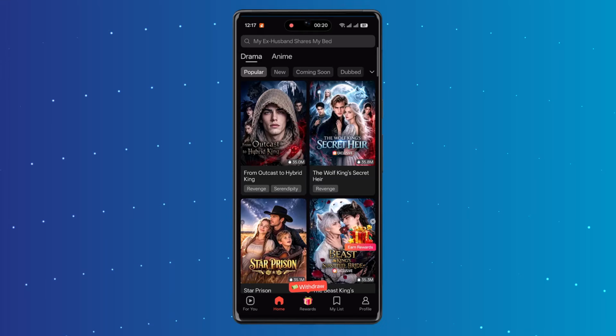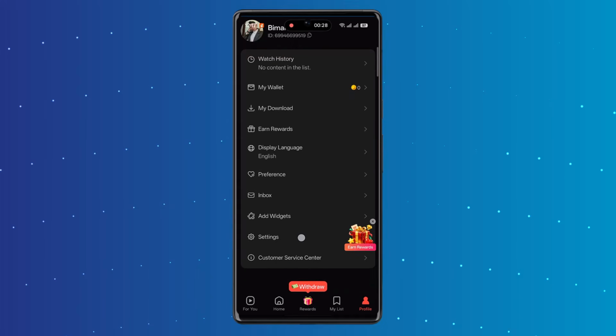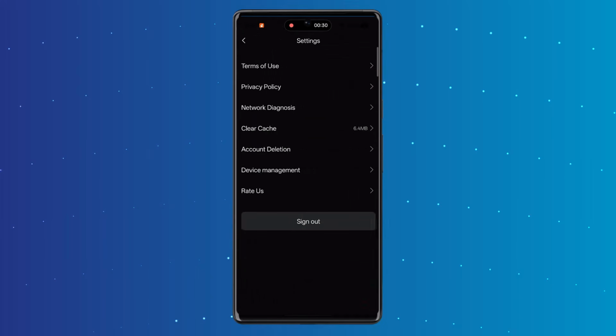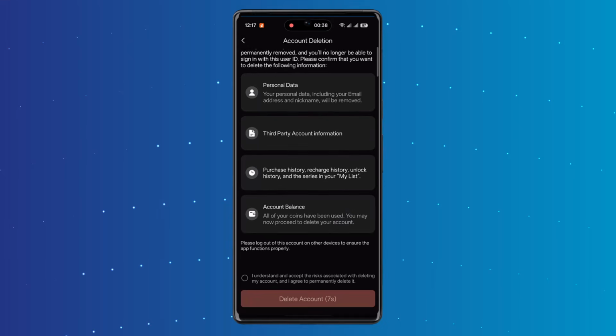After that, tap on the profile icon located at the bottom right hand side of the screen. And when you do that, you'll come to this page, from where you just have to go to this option that says settings. Now from settings, you can find this option here that says account deletion. So you have to tap on account deletion, and from here you will see everything that will be deleted.